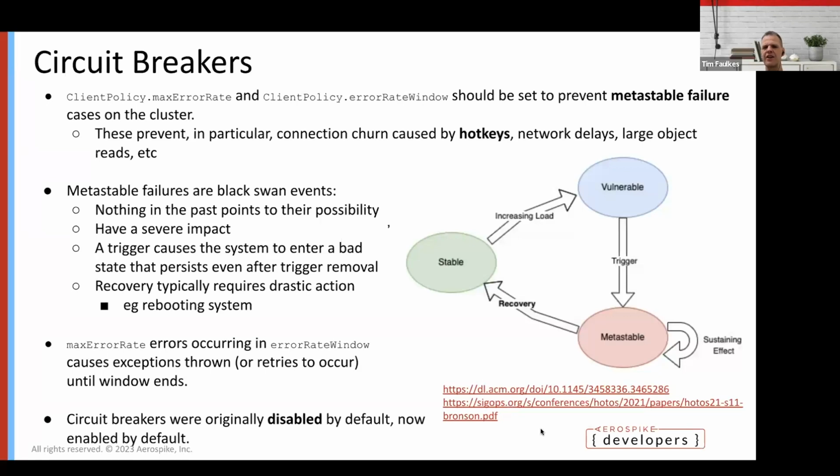There's a link here which gives a good amount of information about them. As I say, it's not a concept we created. It's something we've seen at our customers, and it's a well-known distributed computing problem. Luckily, there is a solution.